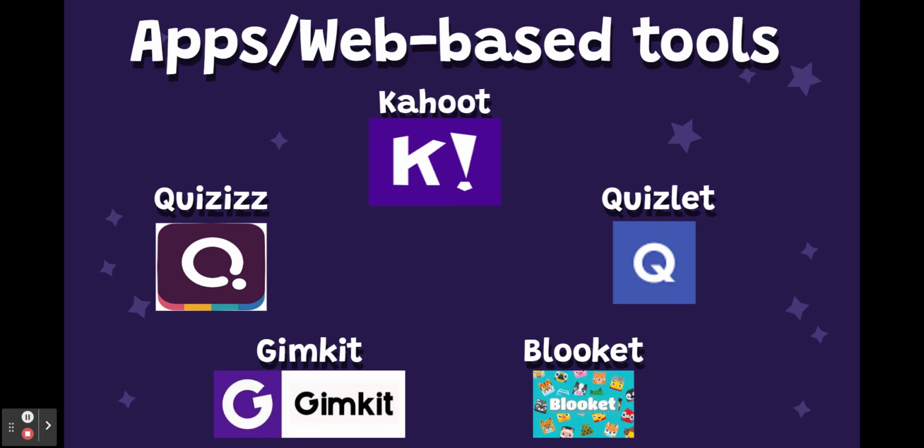So at the top, we have a couple of my favorites right here. We've got Quizzes, Kahoot, and Quizlet, all of which I use on a regular basis. My high school students absolutely love Kahoot because they love to see their name on the leaderboard and then brag that they're the smartest in the class.